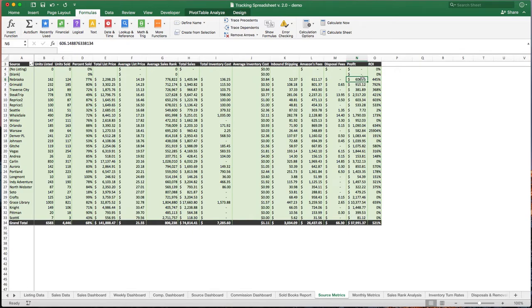But you can see the profit, so $600 off of inventory cost of $136, so the return on investment is 445%. Not bad. Again, you'll see very good returns if you're doing the book game properly. So this is just a nice overall view.